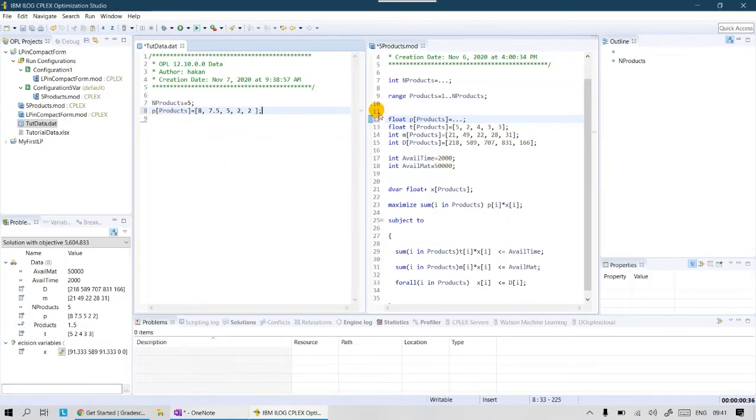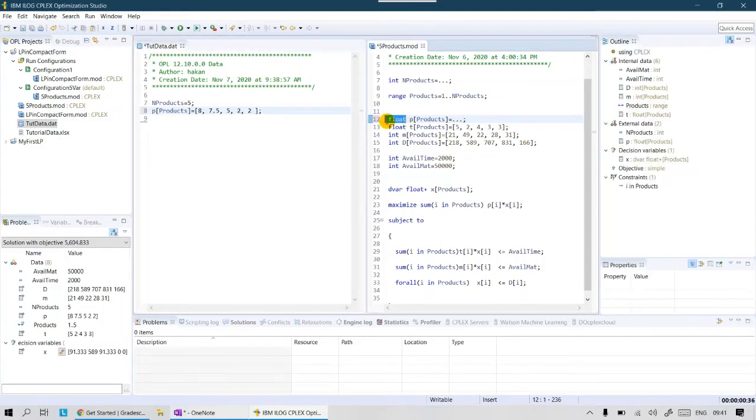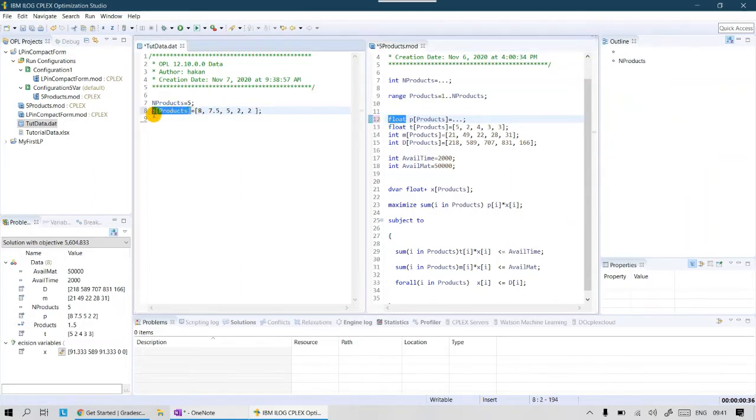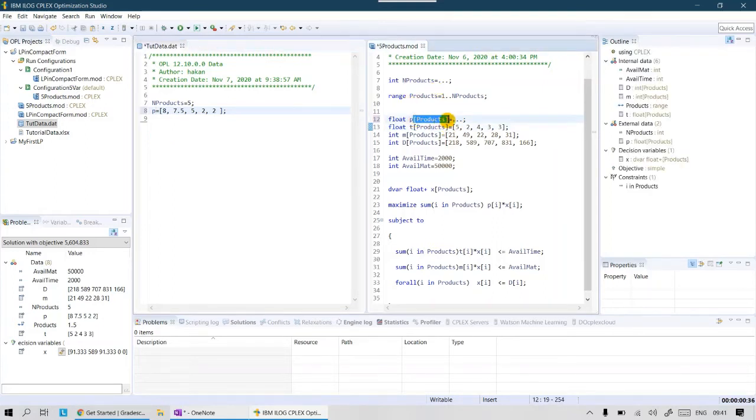And similar to the previous case, you see we don't write this float over here. We already defined it. And also we don't write the size of the array. This n products, we just say p, because the name of the parameter is p. This n products over here is just the definition, the size of the parameter.